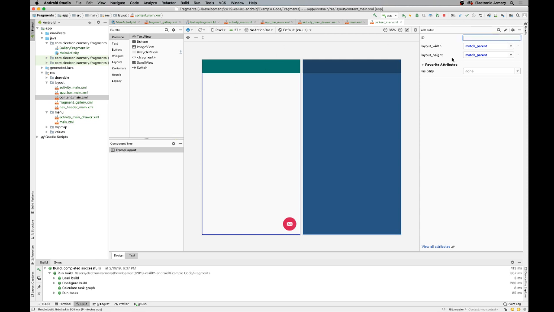The more important thing is we need to add an ID so that in code we can take that newly created fragment and stick it here. So this one I just like to call container view or content view or whatever, because again, this is going to be the container that our fragment goes into.